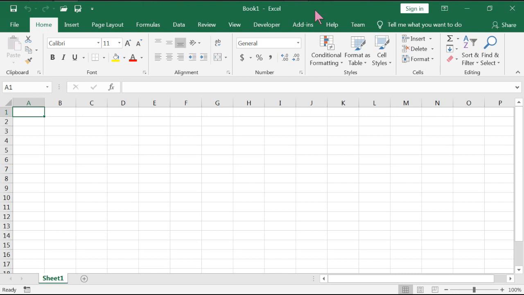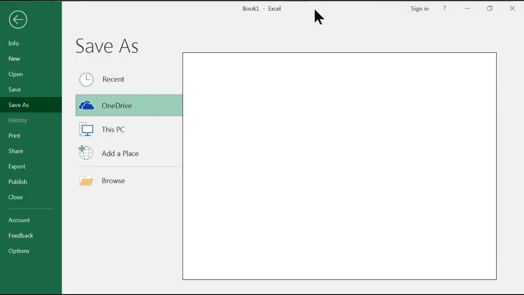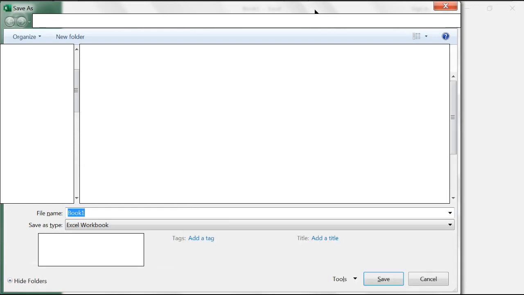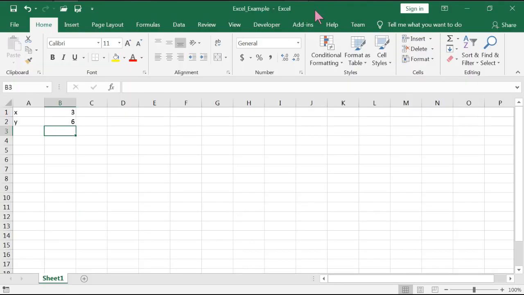So we're going to start off by typing in x and y, our two variables. We let x be equal to 3 and y be equal to 2 times x. Then we're going to save this file. So in this case, we are going to save this in our desktop. And I'm going to call this Excel example. Then we're going to close this file.